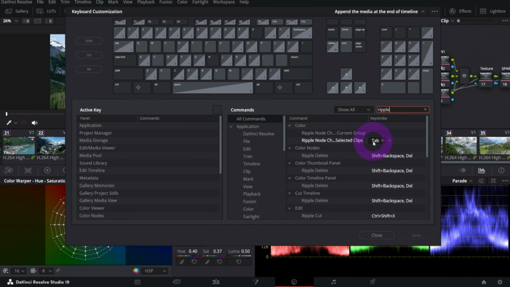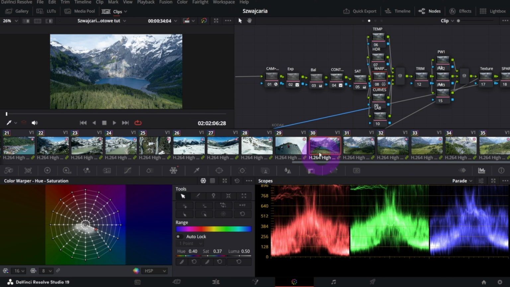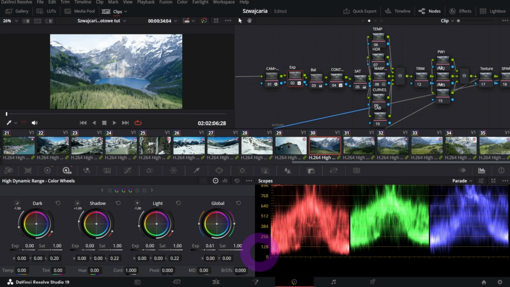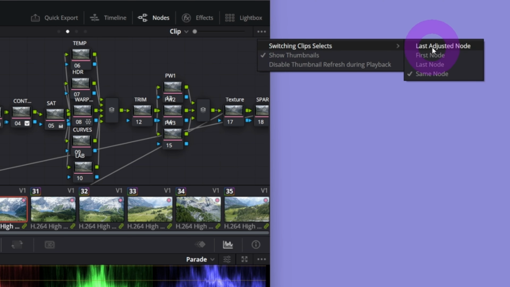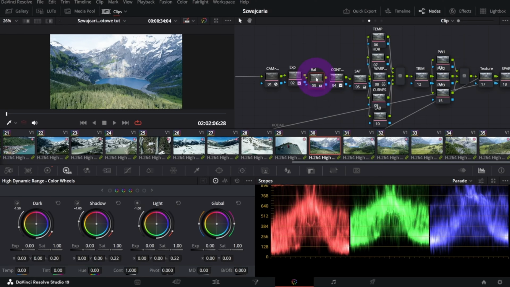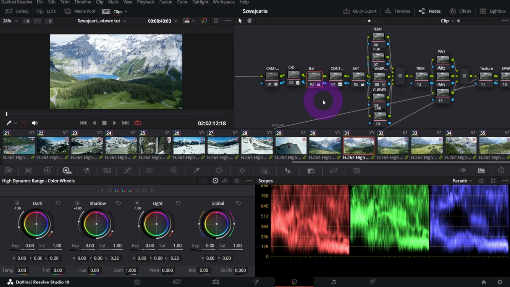So again, maybe this time I will increase exposure. And if I press Tab key, it's rippled across selected clips. This method will work properly only if we use fixed node, as I showed in the previous tip. One more thing, from three dots menu, I like to set switching clip selects to same node. So if you switch between clips, the selected node will be the same for all the clips. Really handy settings.